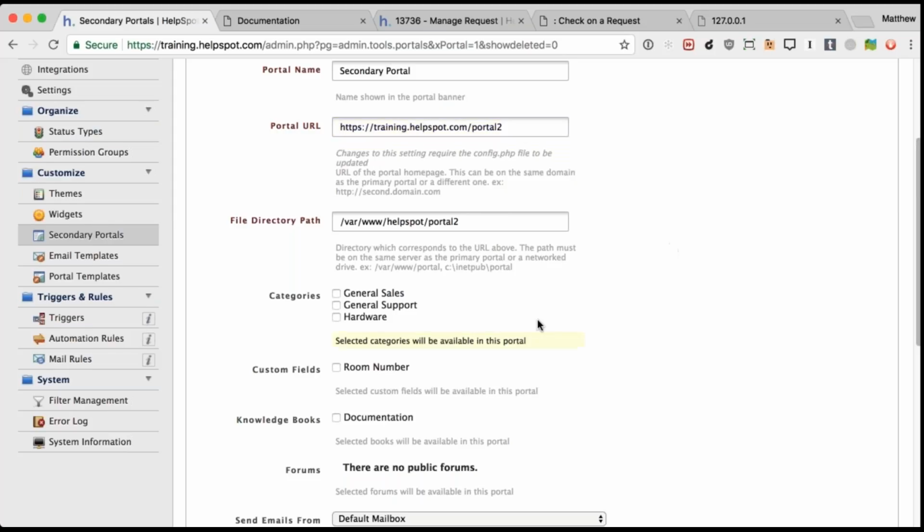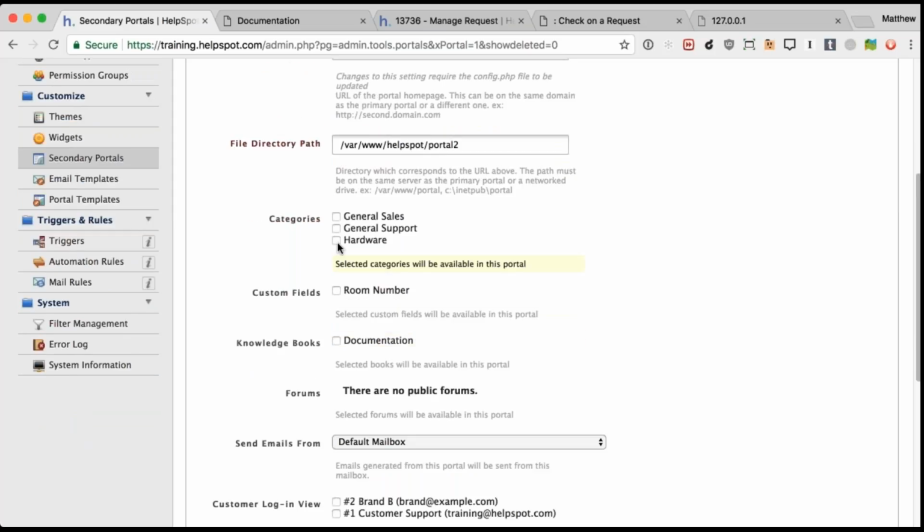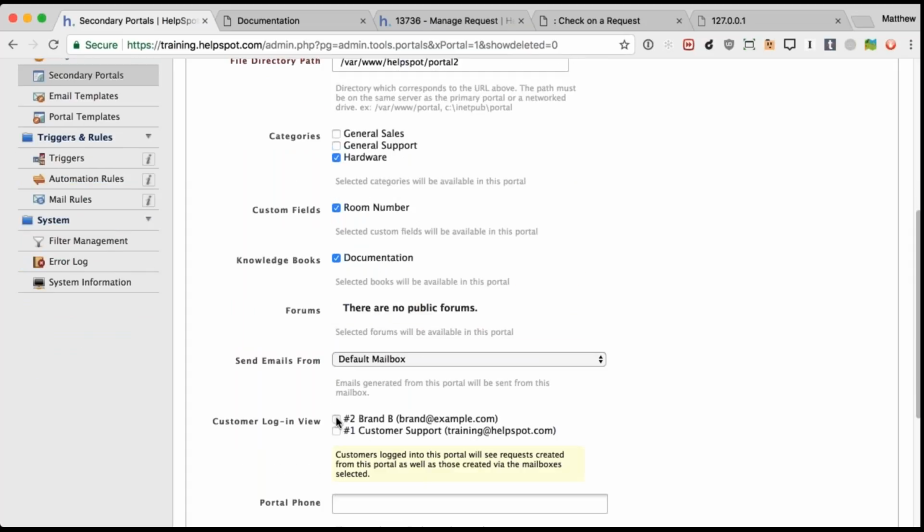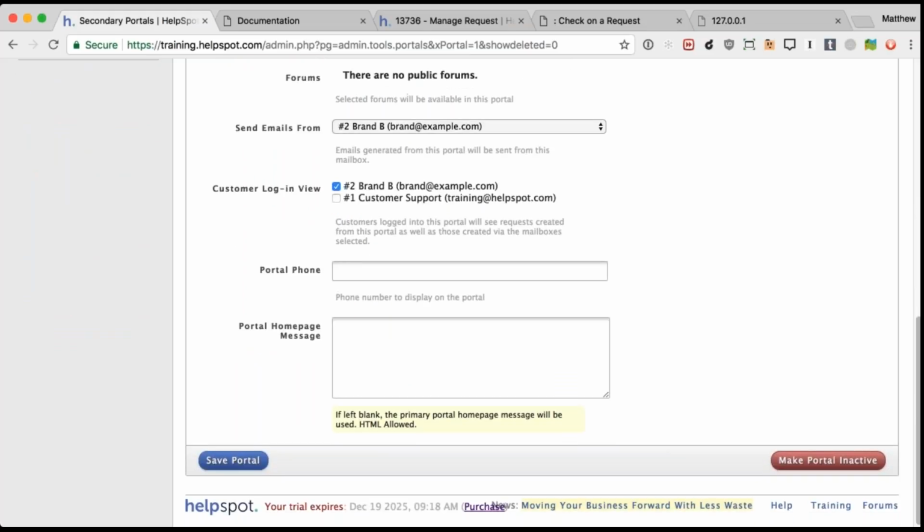So I'm going to go ahead and edit a few of these settings, and we can see how we can customize a portal to just show the things that we want. So in this case, I'm going to choose to show the documentation knowledge book, but I only want to show the hardware category and the room number. And we'll say that the default mailbox for this is brand B, just for fun. And then we'll go ahead and save this template.